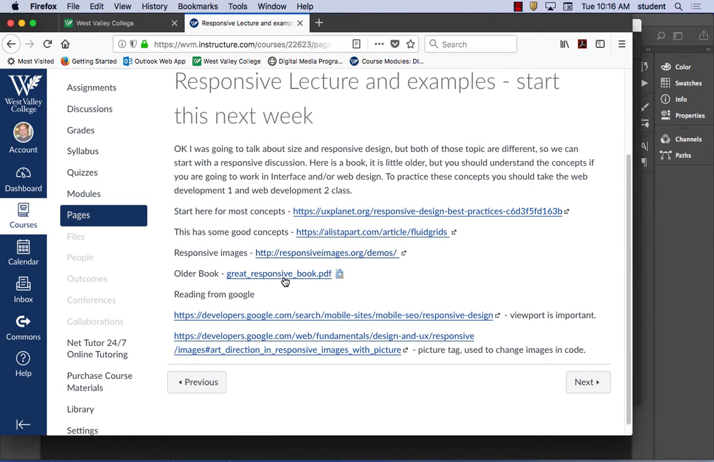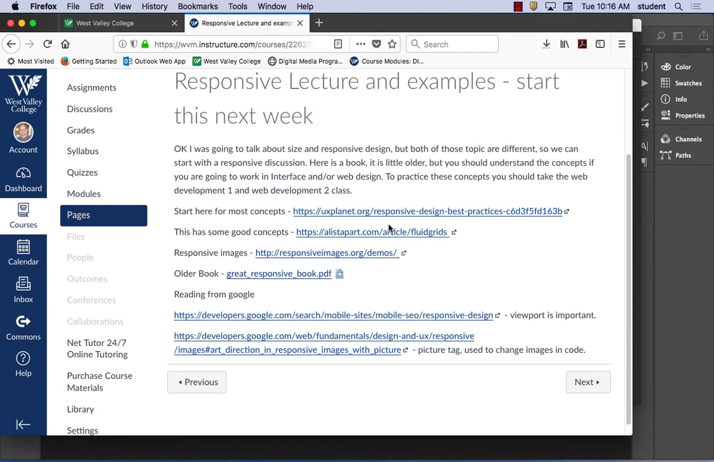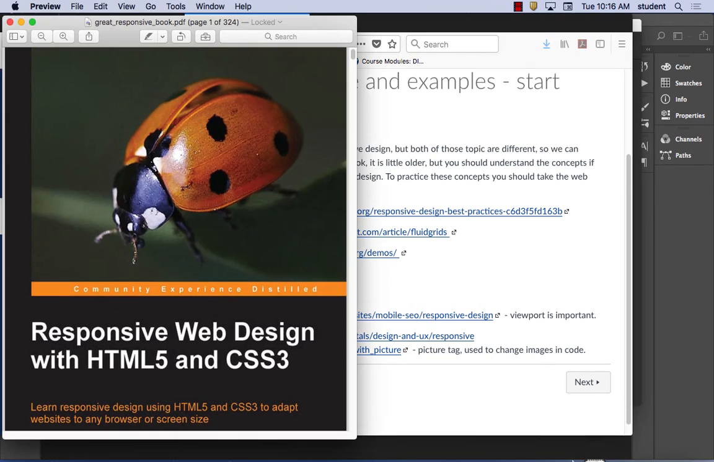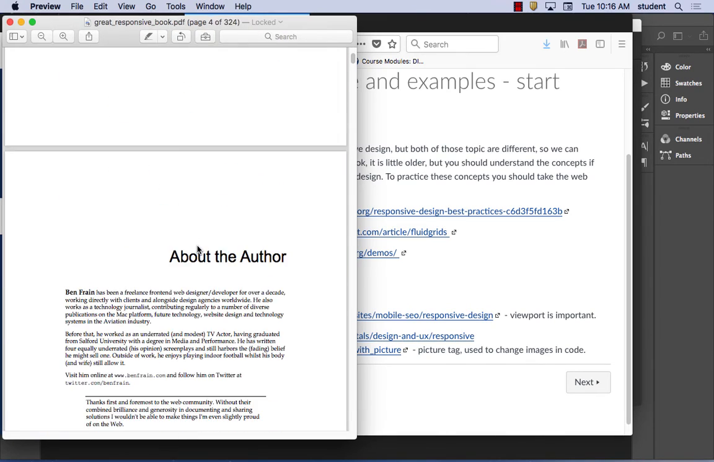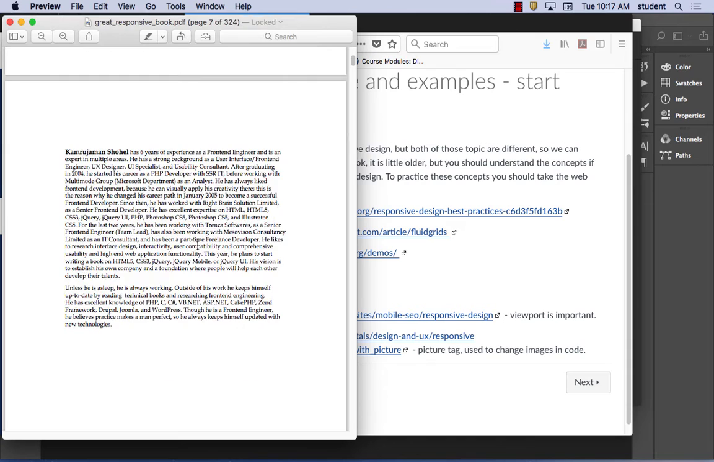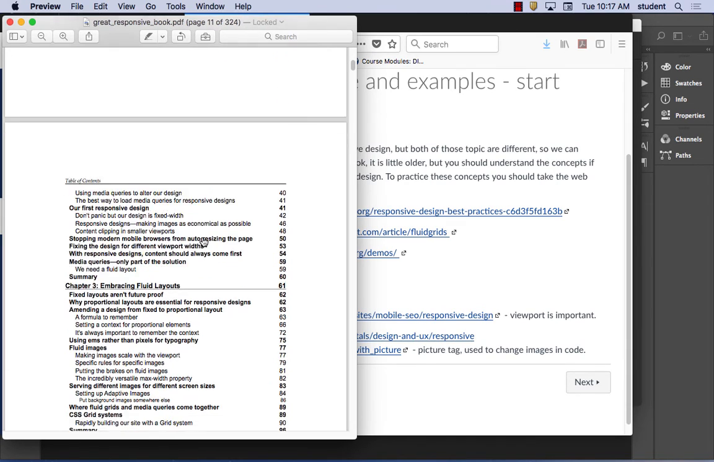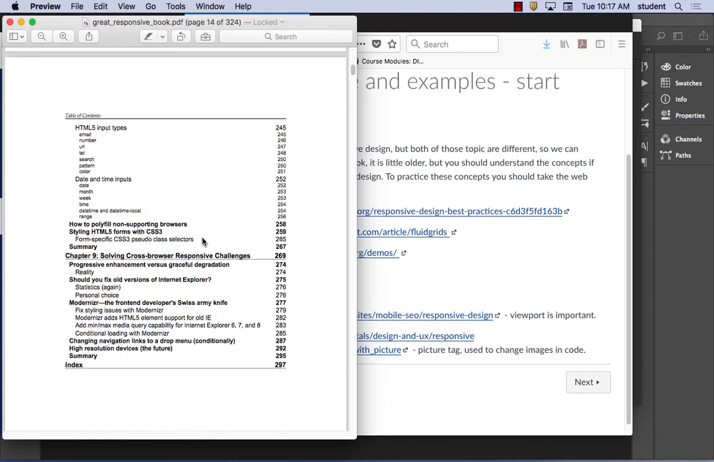Right here. And then of course the massive book. I think I showed you this book last time. I'm not going to go through the whole book. It has many of the concepts that you would need to know. Still downloading. It's an older book, but again, I learned how to do a responsive site from this book, and I had another book, a blue book. So it was a good way of starting.